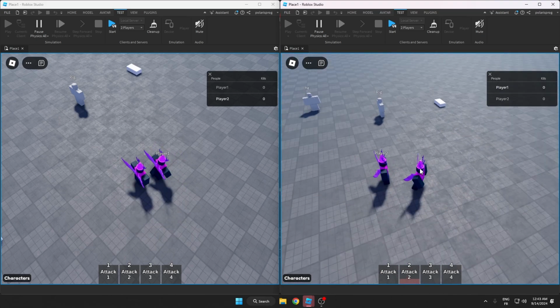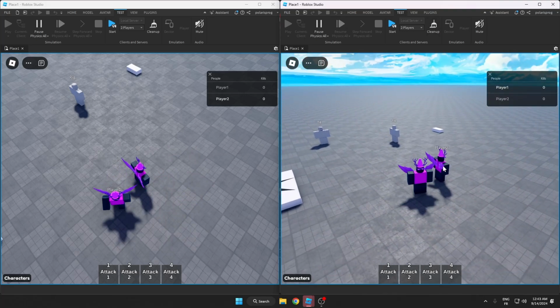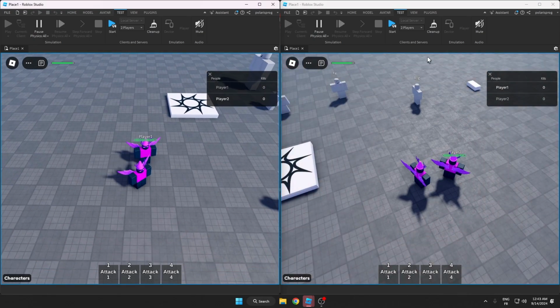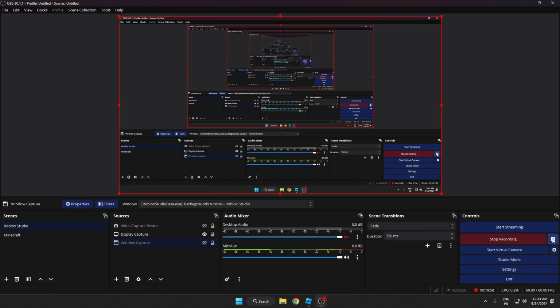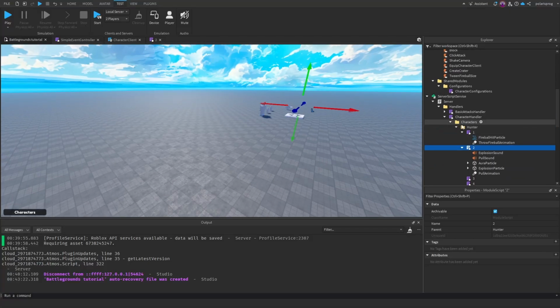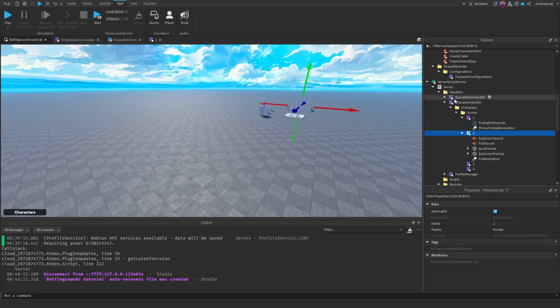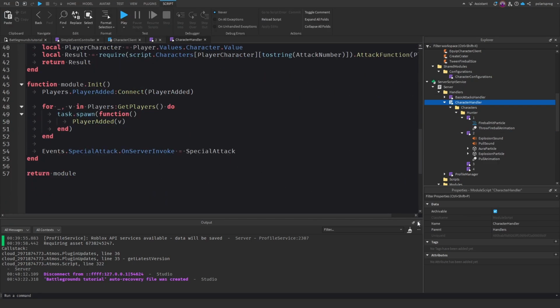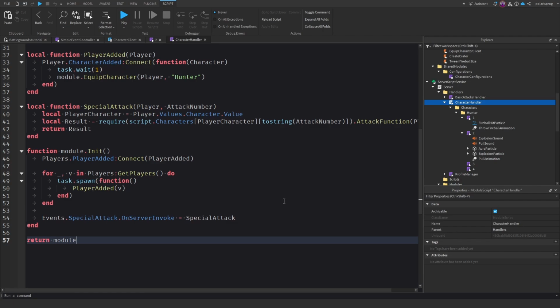Okay, good. Okay, so now we need to make it actually damage the player, and we also need to make sure that the other player cannot punch us or anything like that while he is ragdolled. So let's do that. So here's how we're going to do that. We will go to character handler and we'll scroll down here, and here's what we need to do.